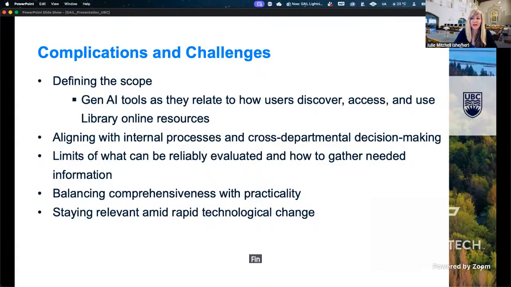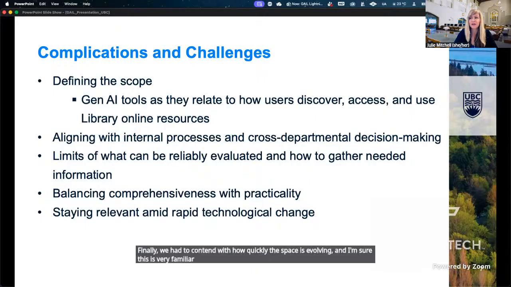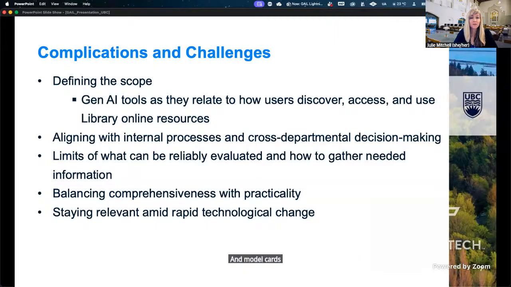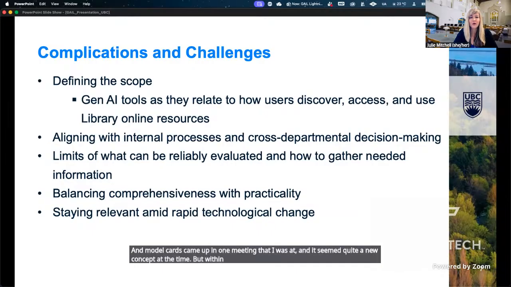Finally, we had to contend with how quickly this space is evolving, and I'm sure this is very familiar to everyone in the audience. An example we like to use was the concept of model cards. So folks probably know what model cards are. They're essentially a nutrition label for AI, and they provide a short, standardized overview of how an AI model was developed and evaluated. Model cards came up in one meeting that I was at, and it seemed quite a new concept at the time. But within about a month, they were already being treated as baseline knowledge.